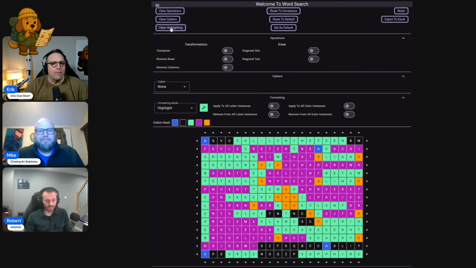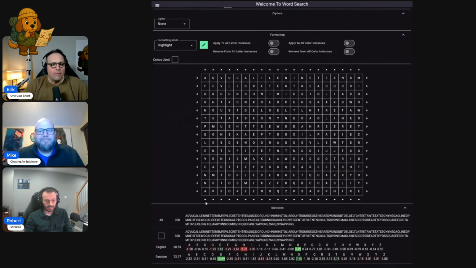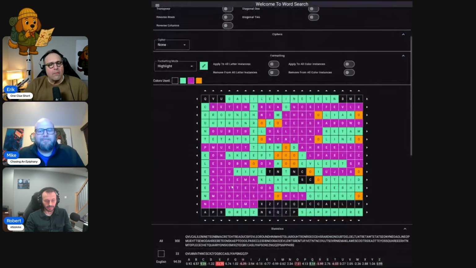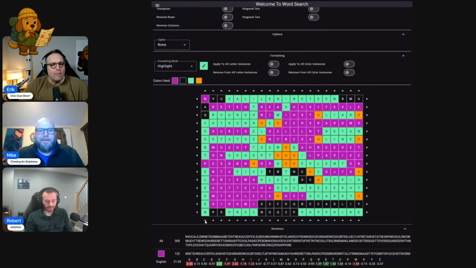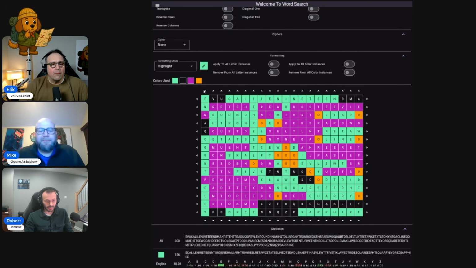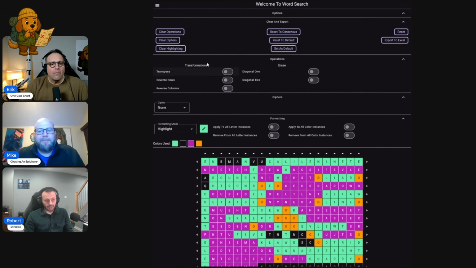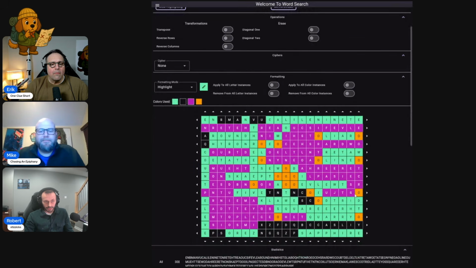Let me clear the thing because I can be a little busy. But actually, I'm going to put it back just because I think it highlights what it's doing a little bit easier. So you can move stuff down, up, shift these also. That's what these little arrows are doing around the main word search grid.